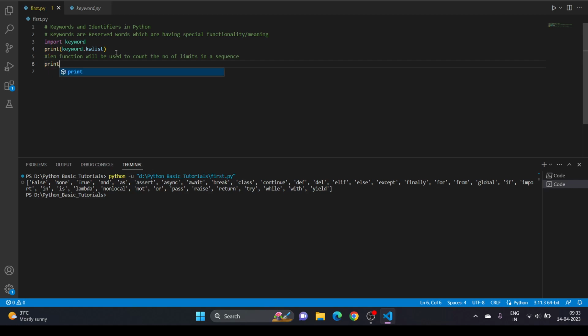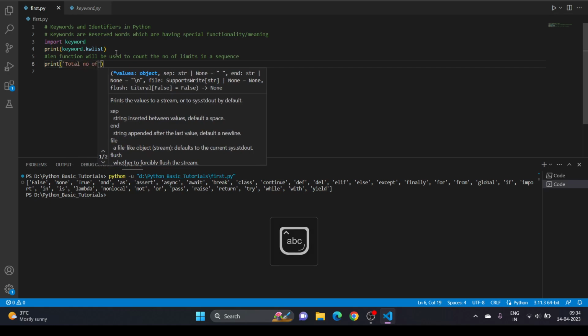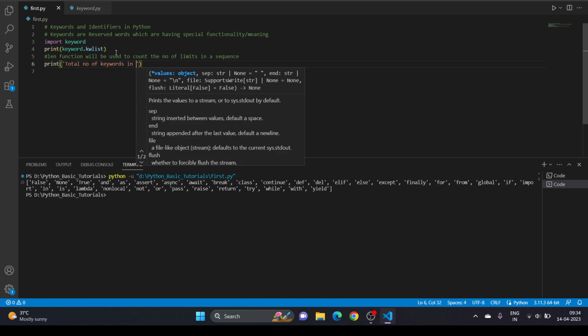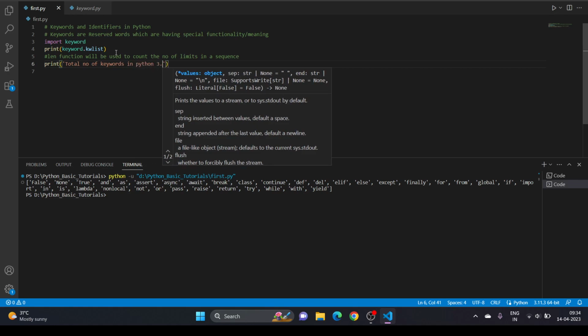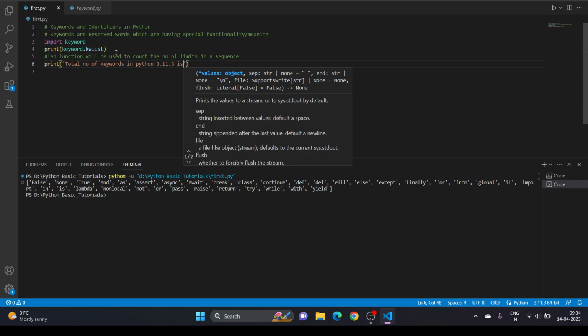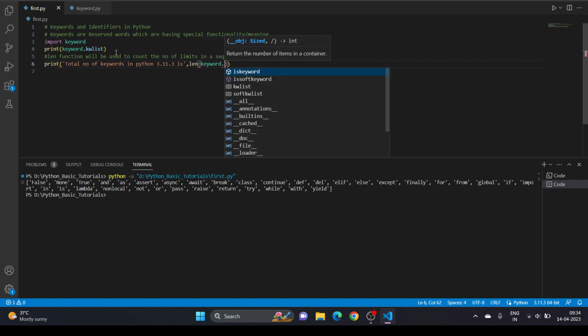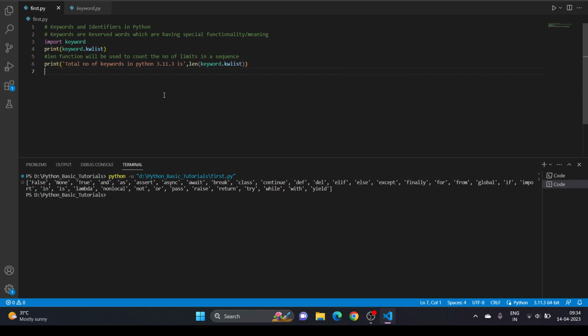So print, again I will say, total number of keywords in Python 3.11.3. By the way, at the time of recording this video, the latest Python version is 3.11.3, so I am mentioning that here. Then len of keyword dot kw list. It will print the number of elements present in this list.